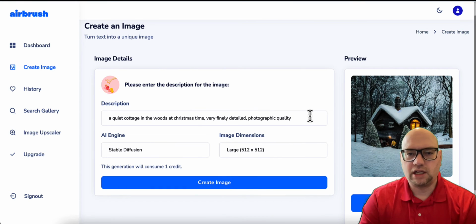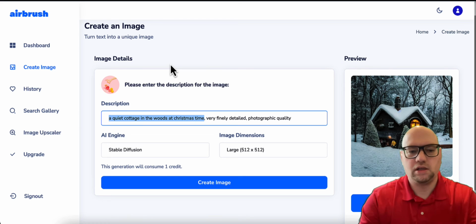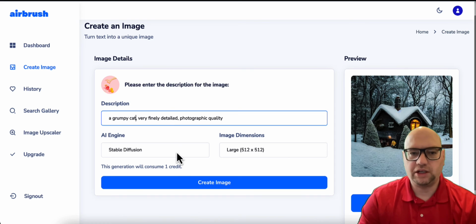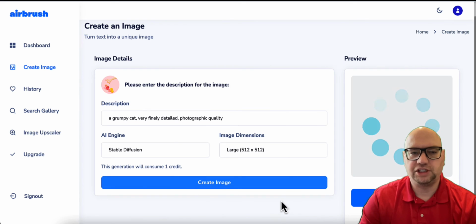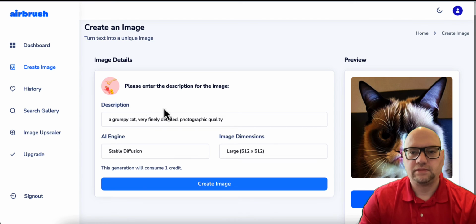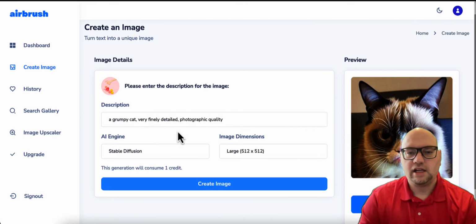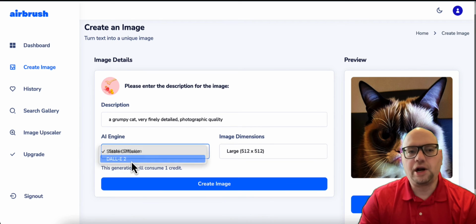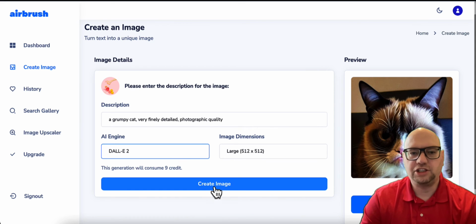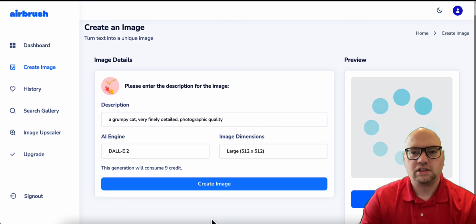And let's go ahead and generate another one. Let's generate a grumpy cat. See what a grumpy cat looks like with Stable Diffusion here in Airbrush.ai. There's our grumpy cat. Let's go ahead and use the same prompt in DALL-E 2. So I'll show you a difference here between the two AI engines. So let's go ahead and create, and we'll see what the difference is between the two.